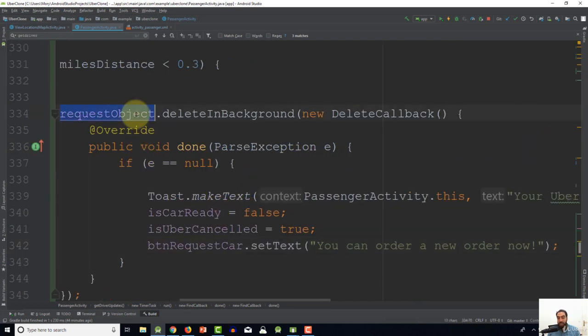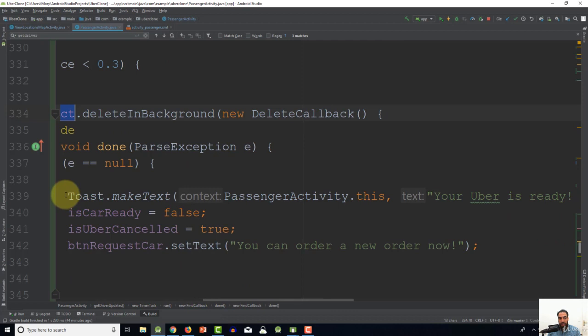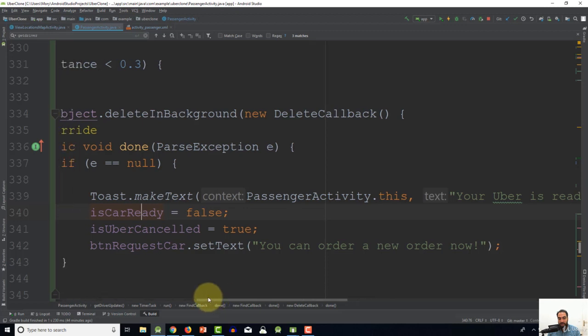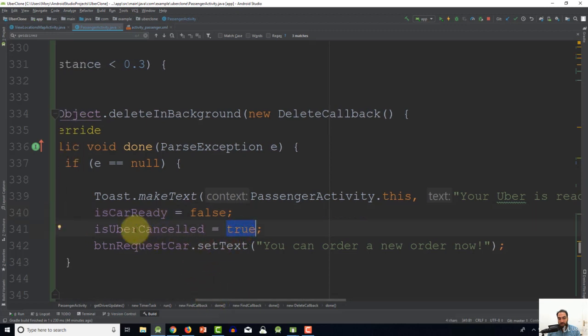And so in this way, after making sure that this request car object is deleted, we can set these values here. We can show this toast message. We can set the value false to our isCarReady variable. We can set the value true to this isUberCancelled. And then we can set the text of this button to be "You can order a new Uber now." Excuse me, I had a typo, Uber. You can order a new Uber now.